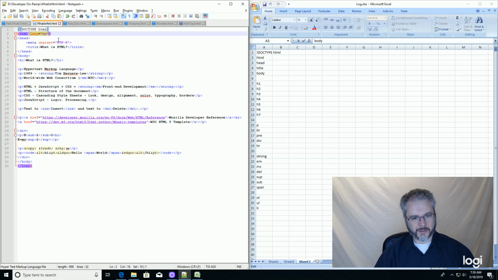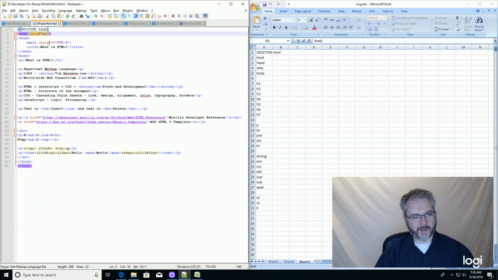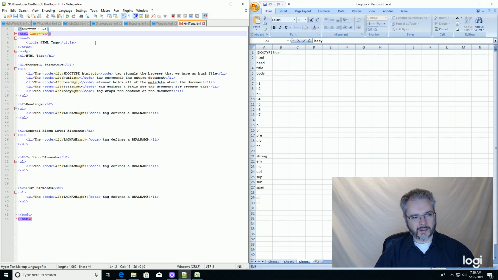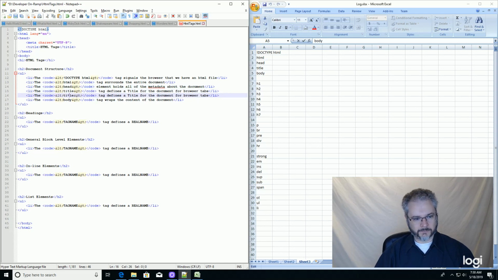Language is English. Let's go ahead and put that in there. And let's see, we also found that we wanted to define the character set with this meta tag. And we probably should talk about that. So let's add another one. The meta tag. We use the one that uses the attribute charset.